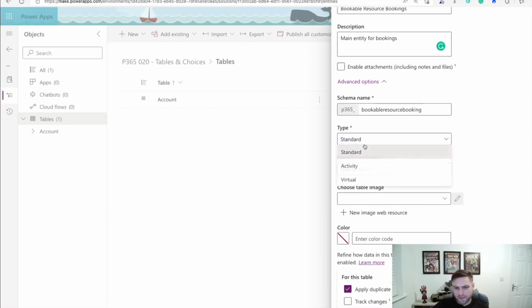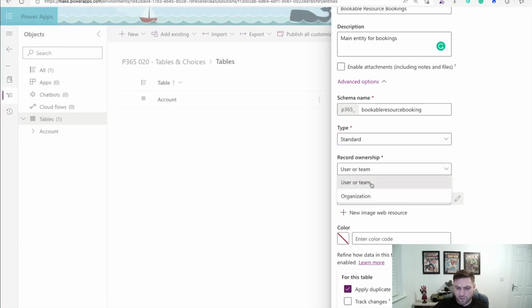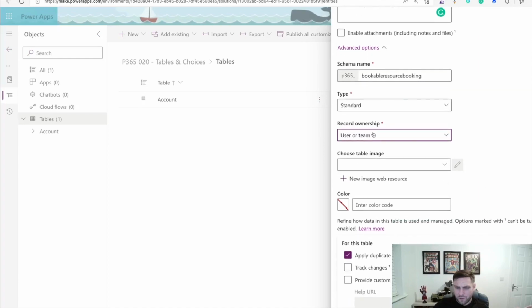Now the entity type is standard, so we want to keep this as standard, but we can also have activities, which we'll come to at a later episode. The ownership is a user or team that we want to keep to that because we need to show owners of the status. We don't need to put any images in yet, we can do that again at a later episode.